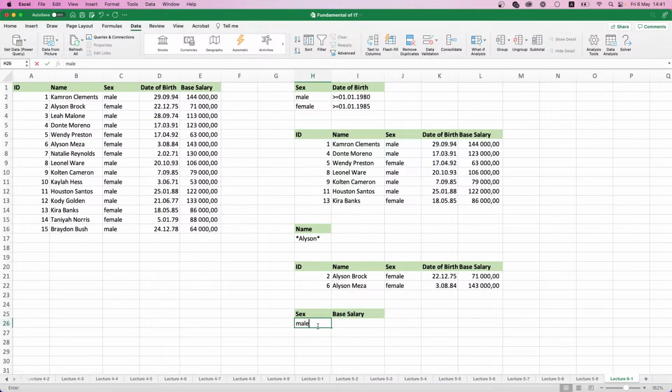So, we want to have all the males whose base salary is more or equal to $100,000 or rubles. And what about females? We want all the females with the salary or base salary more or equal to $50,000 and less or equal to $100,000. How to do this? If we go with female and less or equal to $100,000, we're going to have a mistake.